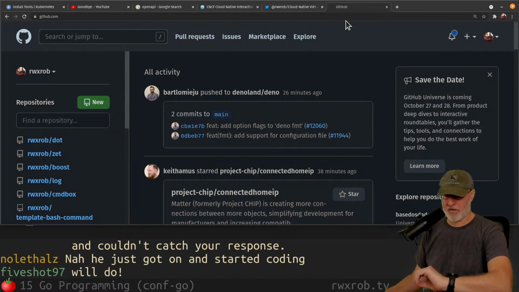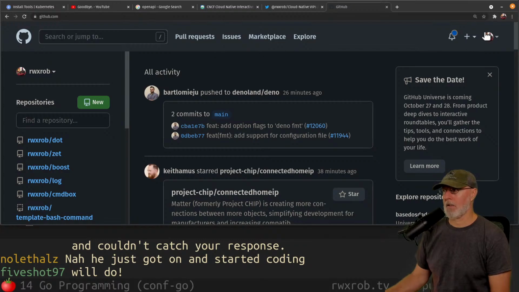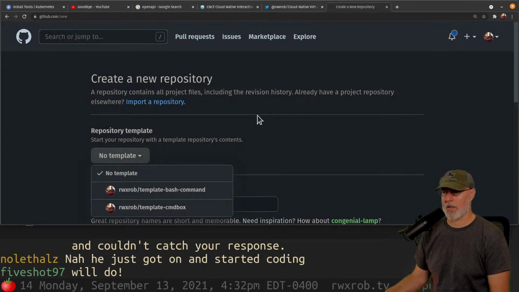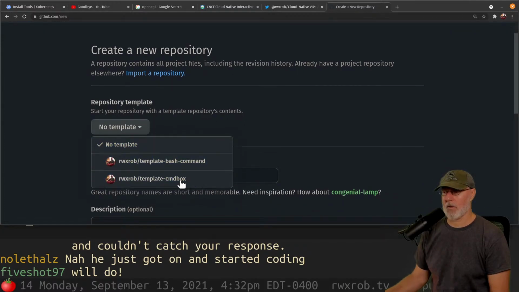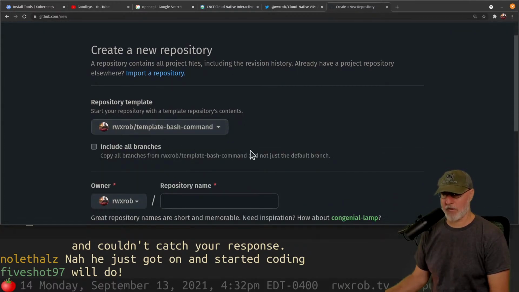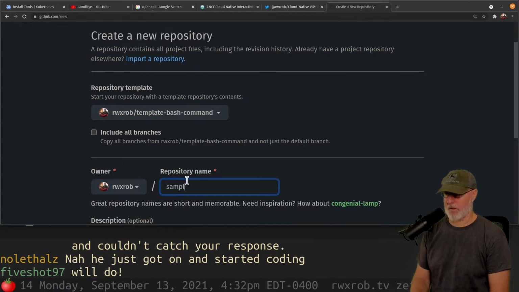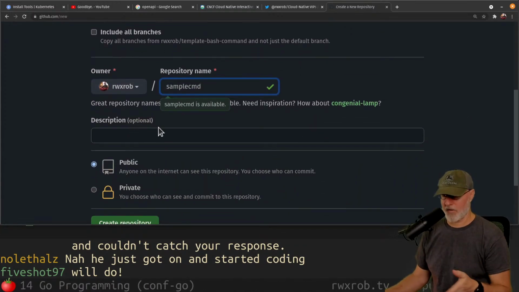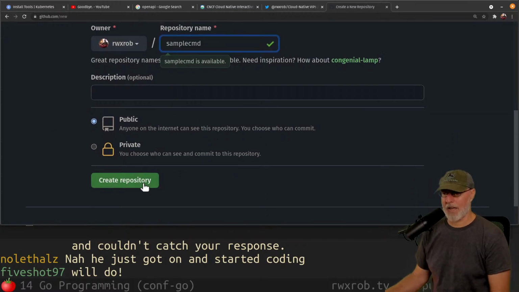I don't want to get caught into this, but we still have stuff on this first introductory Pomo, so we're fine. You can go out to GitHub and make a new repo. You can say repository template, start yours from a template. You can say, I want a new repo from the bash command template, for example. I'm just going to say sample cmd. I don't use the graphic interface, I use the command line for all of this, but you can do it that way.